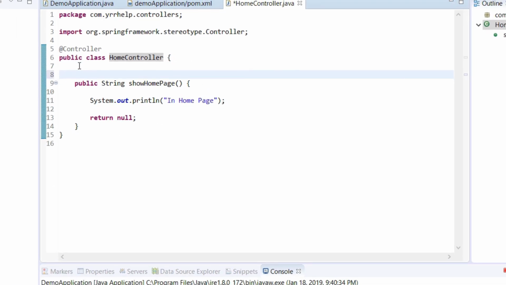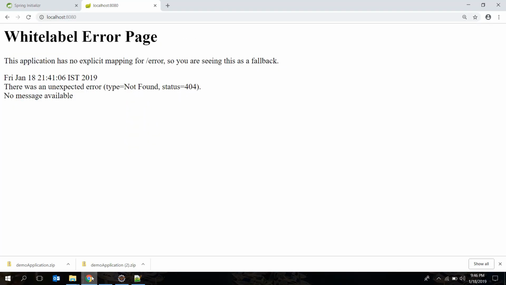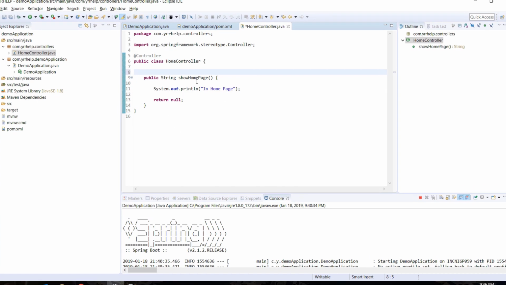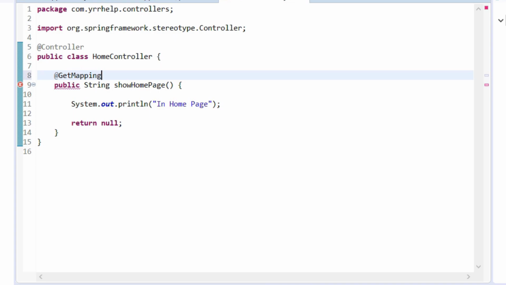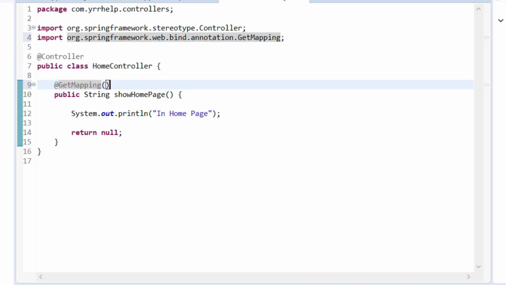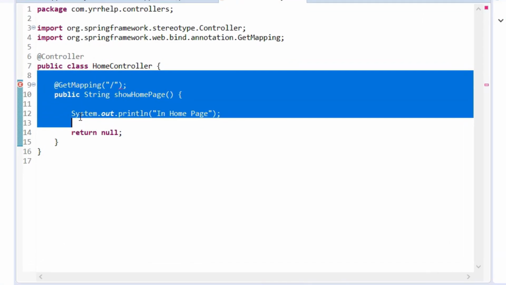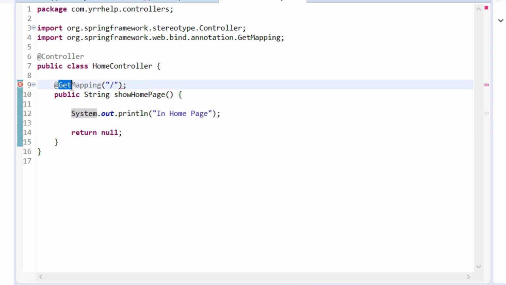Next thing is I need to map a URI or URL to the respective controller. Let's say if I want to map this home URL to the respective controller, I just have to use GetMapping, and give whatever mapping I need. Suppose I want to map to the root URL, I can just say slash. That means when I try to access this route, it will go to this particular method. And as I've used GetMapping, it only works for the HTTP GET method, and if you try to access it with the POST method, it won't work. So this is all about GetMapping.